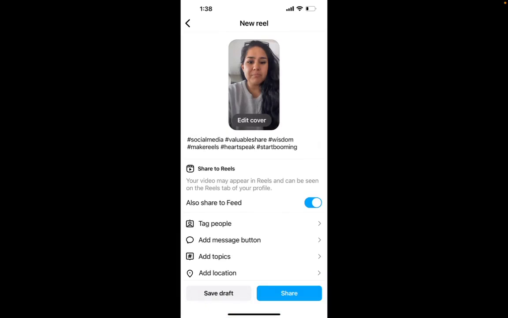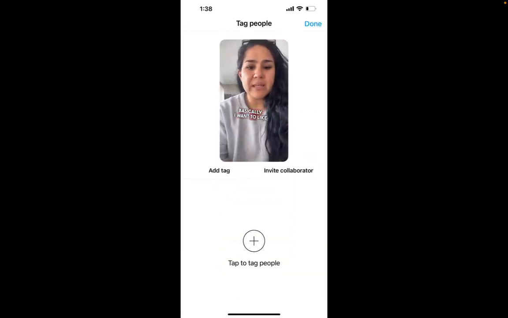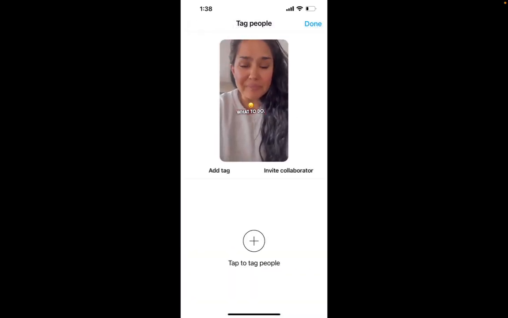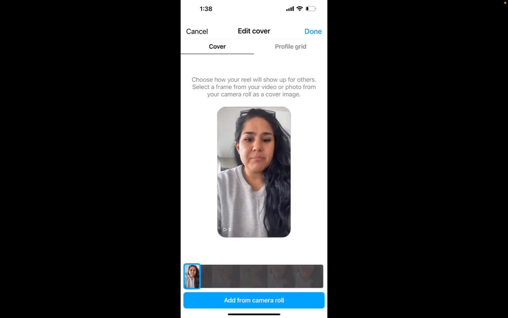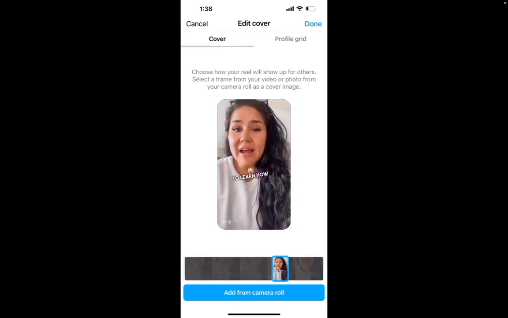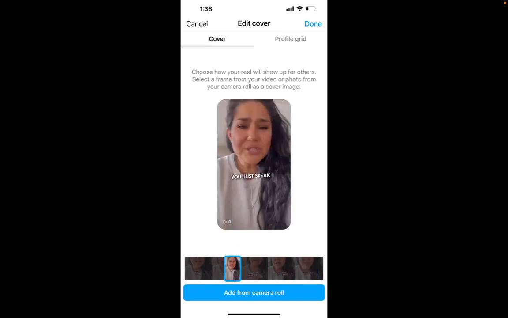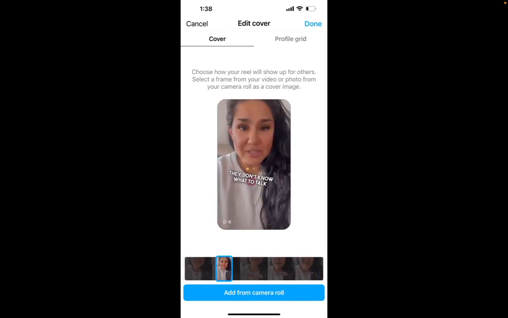Okay, all right. So again, you can tag people, you can invite a collaborator. What's cool about this is if they accept, it'll show up on both of your profiles, so you both can share each other's audiences and views. You can tag people, edit the cover. You can pick one of the ones that have more of a great caption.